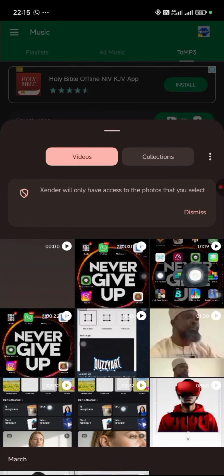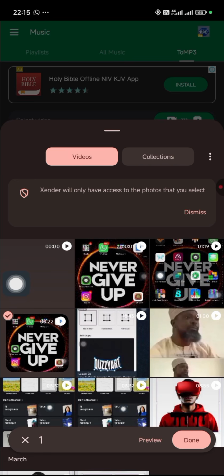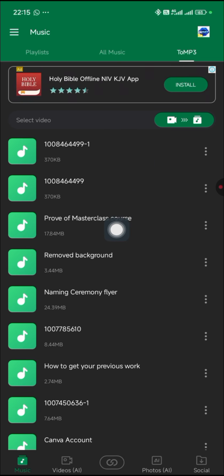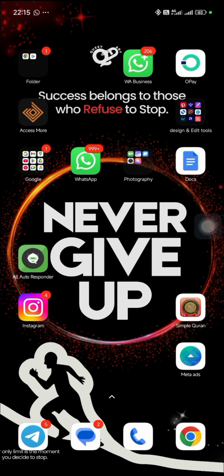So this is it. Let me play this. Then this is it. I'll convert it to audio like that. So now, how can I remove this thing? After you convert it to audio, that's the first step you do.